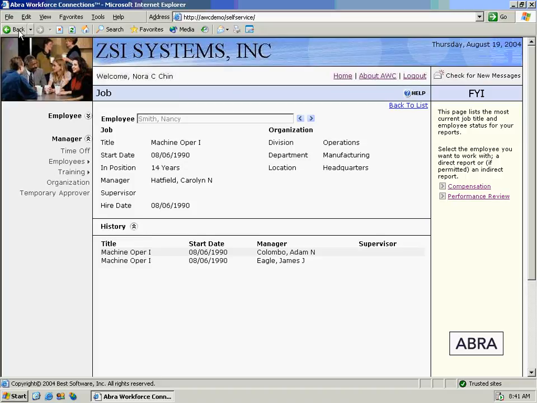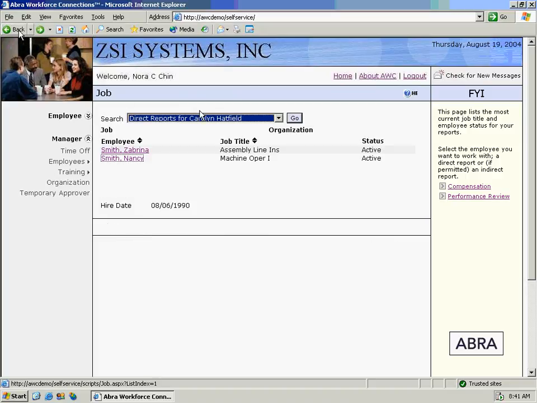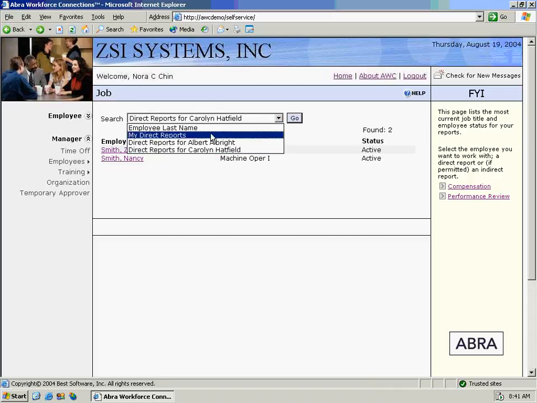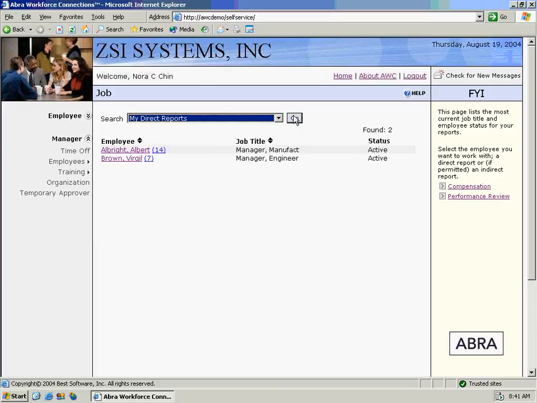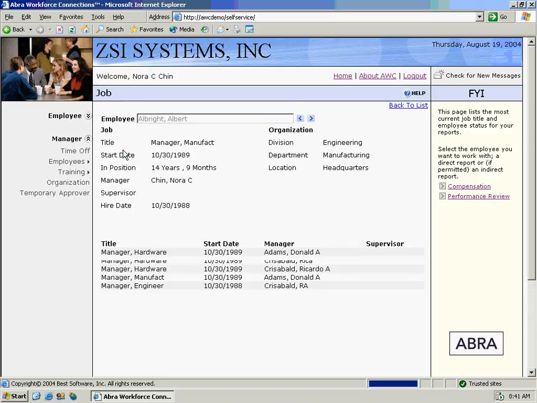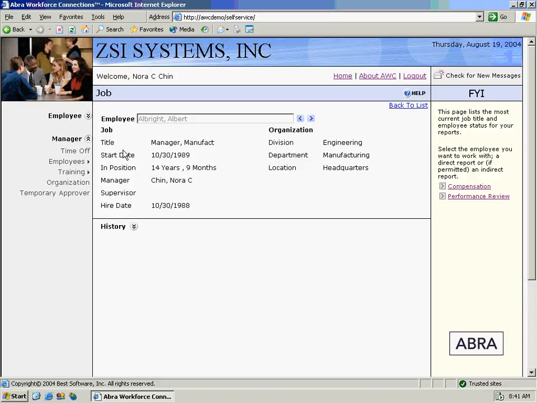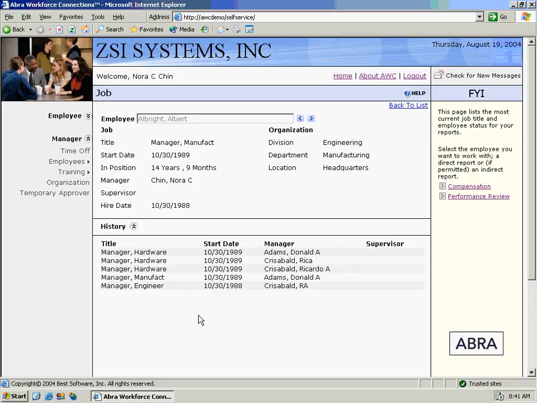Now, if I do decide to go back up, what I can do is just back arrow, scroll back up the list, and go back and view my direct reports. I'm still looking at job information, but this time I do want to view job information for a direct report and go out and look at Albert's record. I can see Albert's information. I can also see Albert's history.